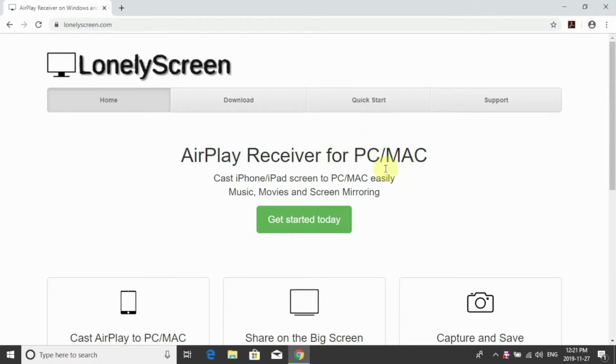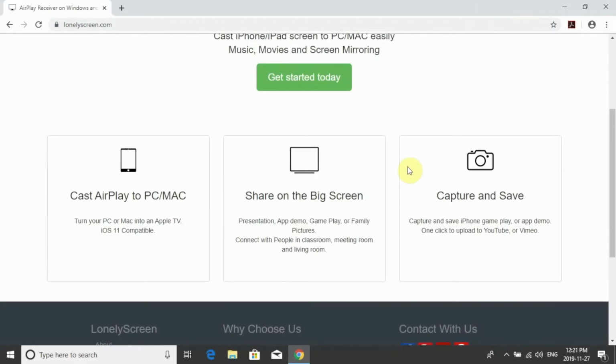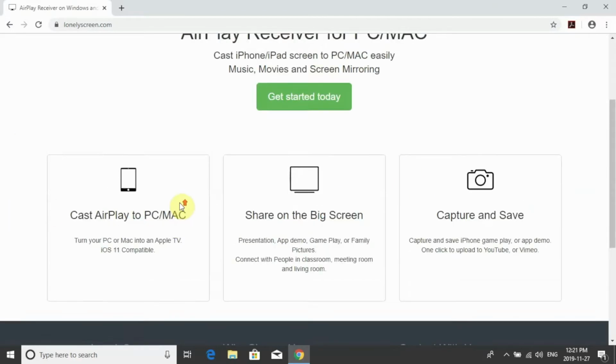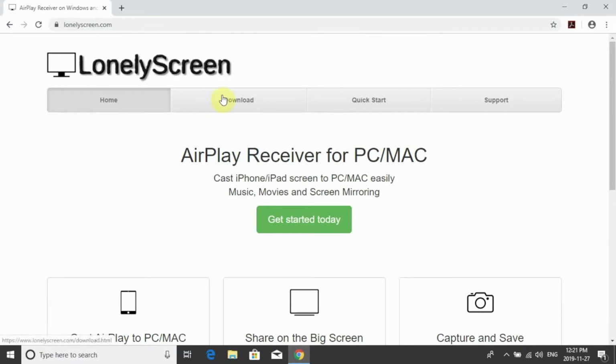There's this app called Lonely Screen. It's fairly affordable. It does cast PC and Mac. They have a Mac version, but I've discovered the Mac version with the latest Mac OS update doesn't work because it's a 32-bit program, and the newest version of the Mac OS, as of November 2019, only handles 64-bit applications.